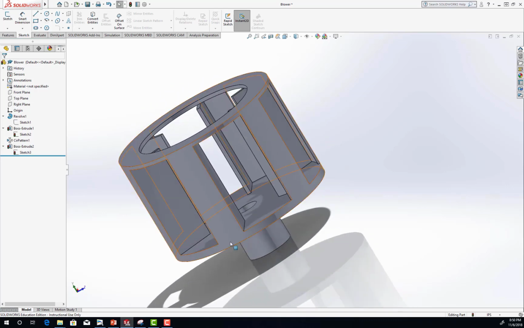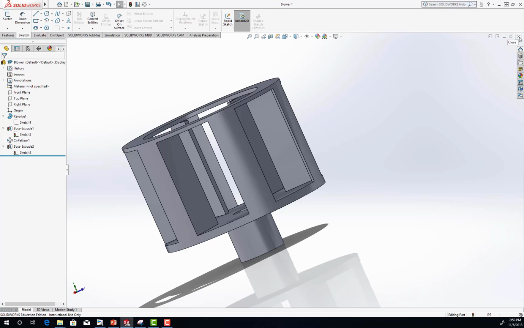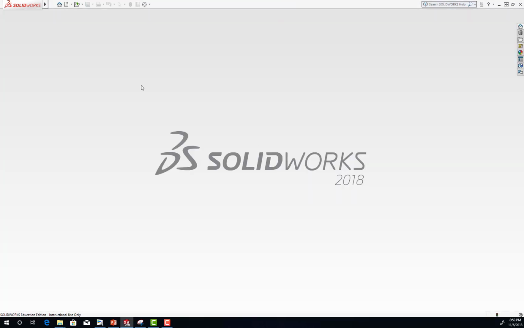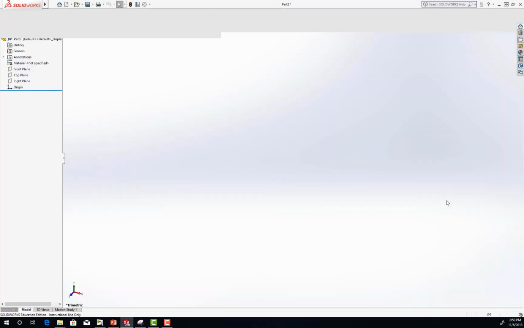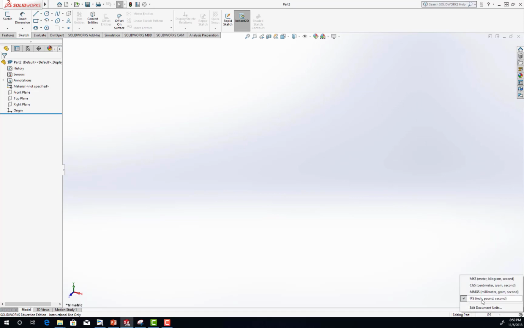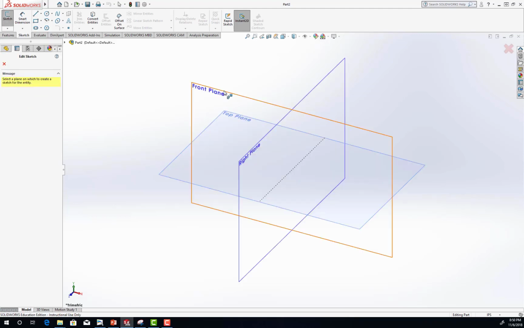Then let's get started. Close this part and start a new one, a new part. Say OK for this. For the units, make sure you select inch, because all these parts are inch based. Now we're going to start a new part. I am going to create the sketch on the front plane, then revolve.